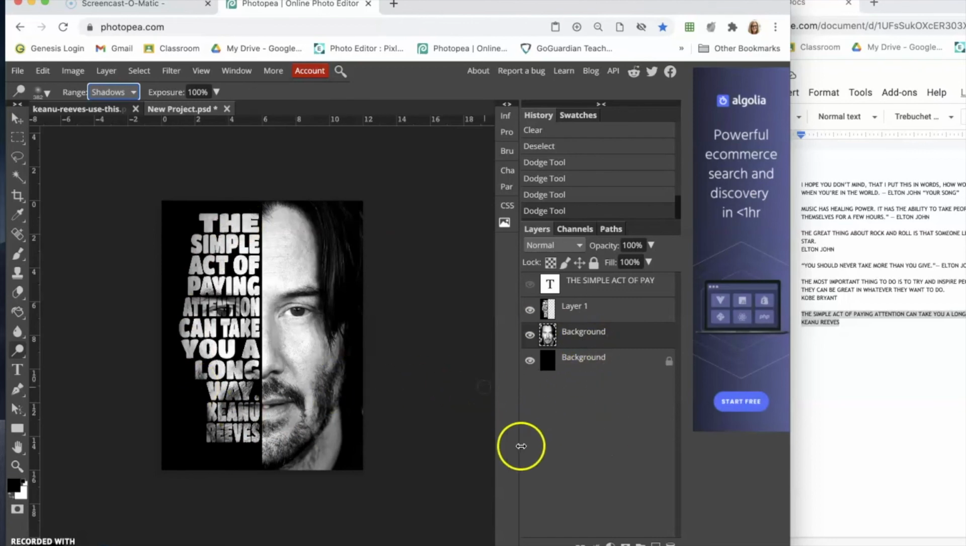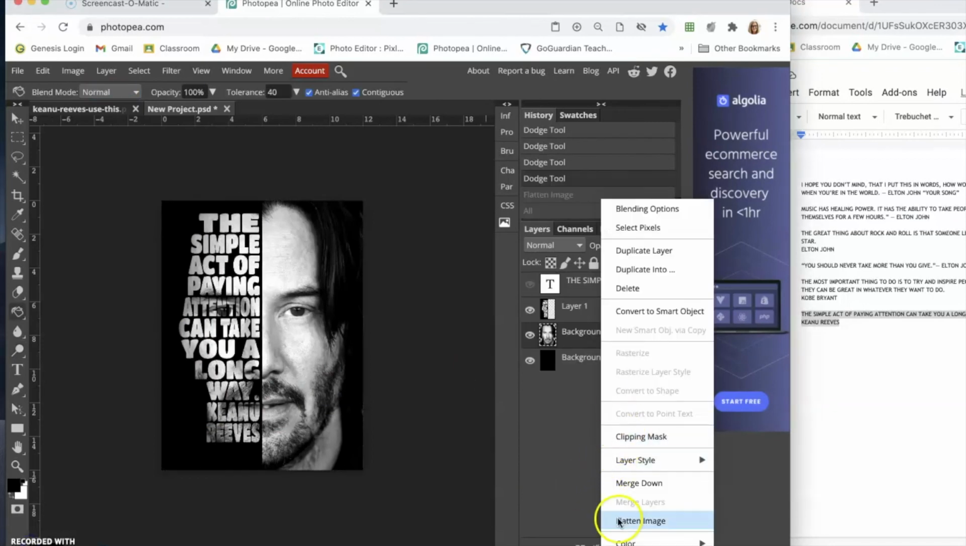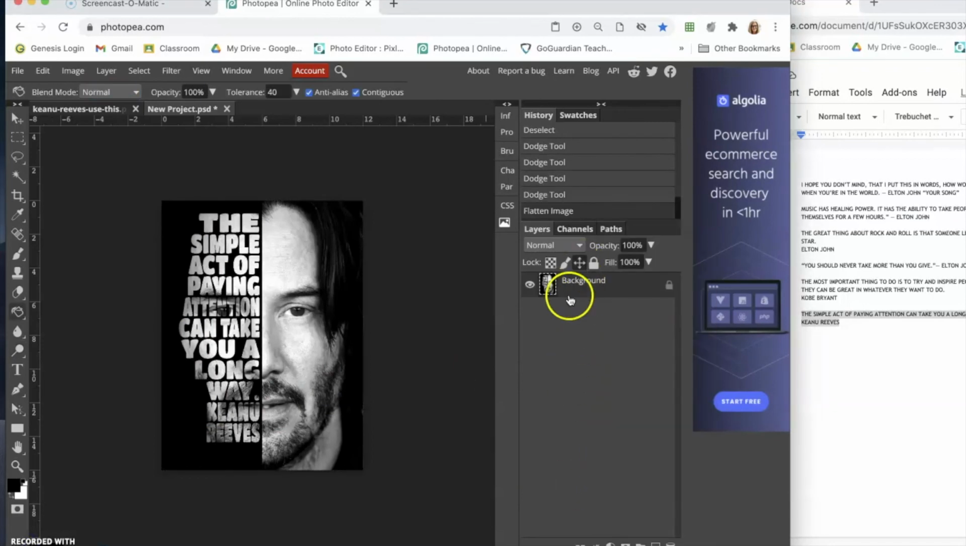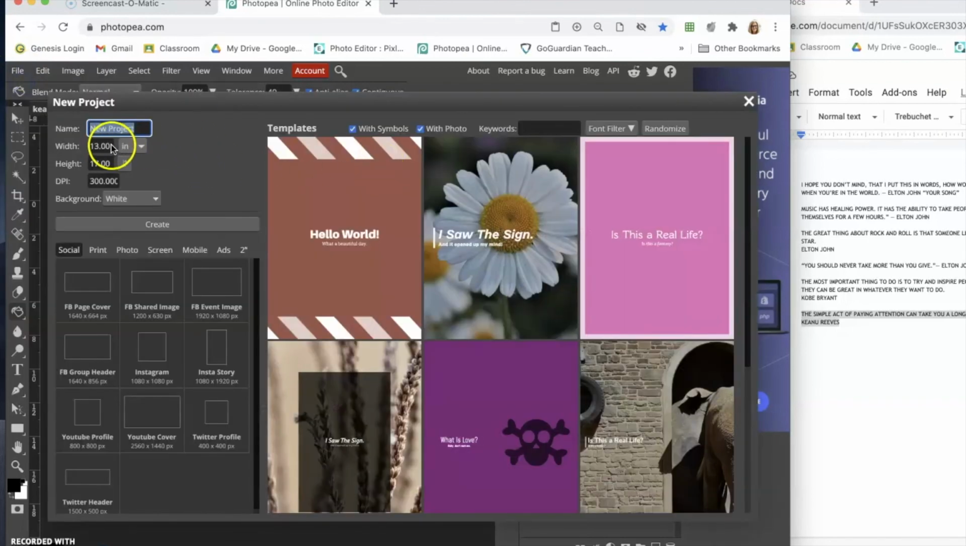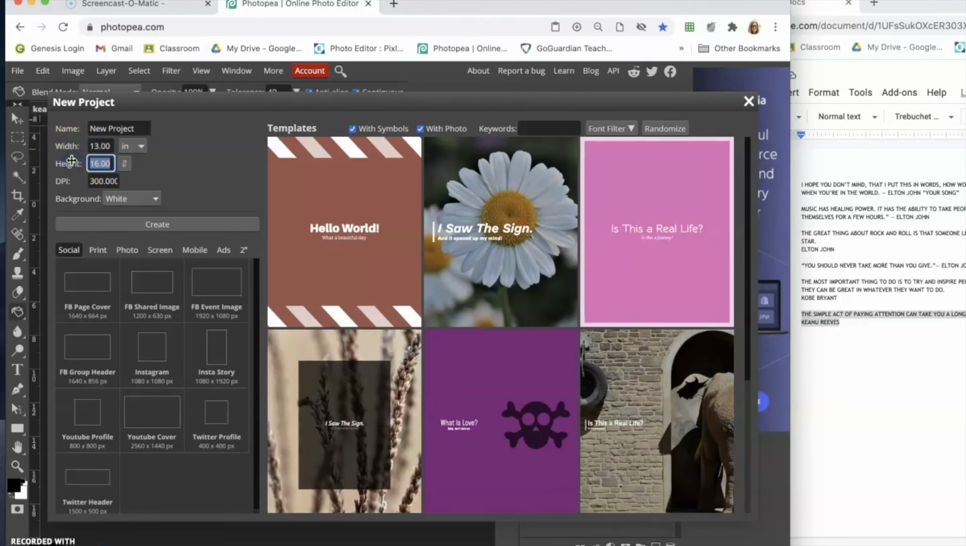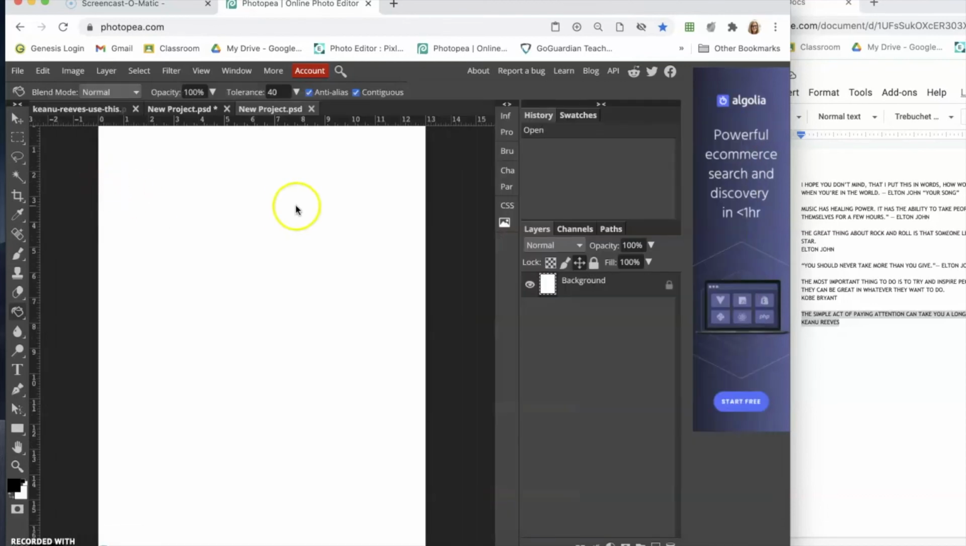Now there's one very last thing we're going to do once we're happy with the way this looks. We're going to flatten the image, so it's one layer. We are going to put a border around this, so we're going to need a new image, and this time we're going to make it an inch taller and an inch wider. So instead of 12 by 16, it's going to be 13 by 17, 300 dpi, same dots per inch.